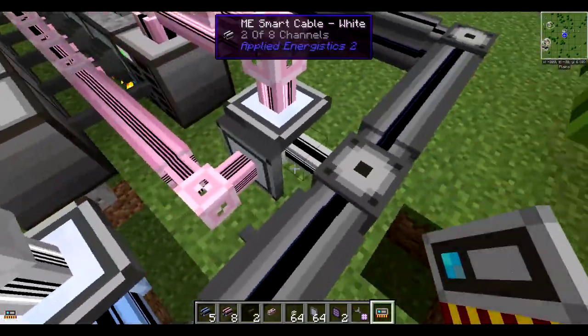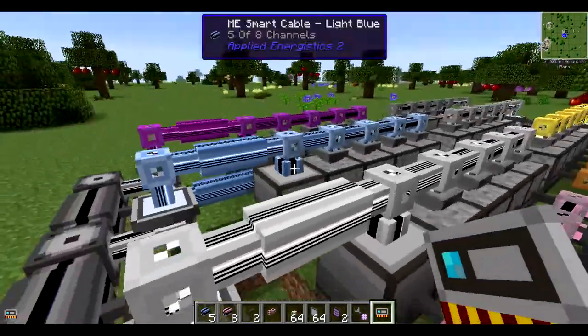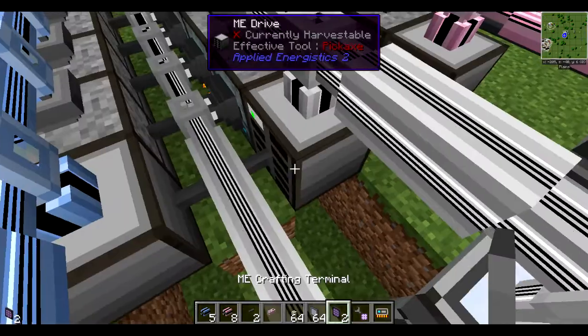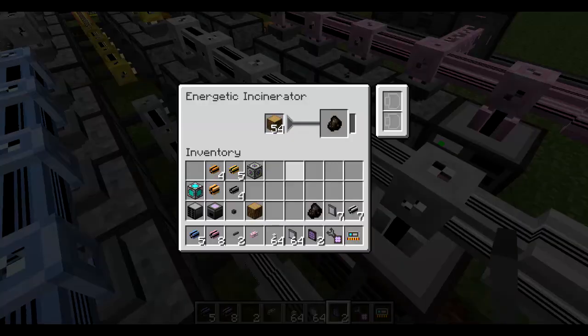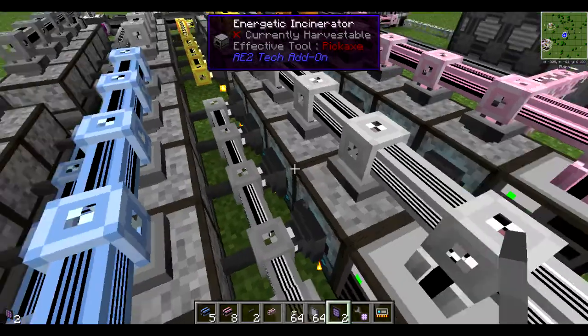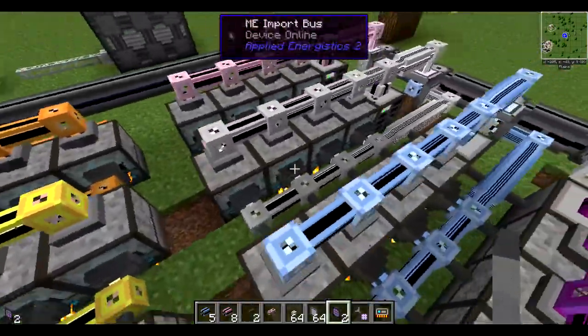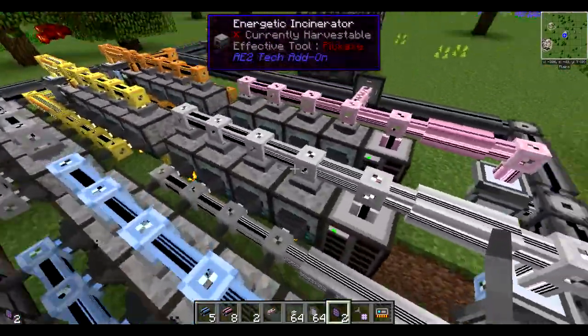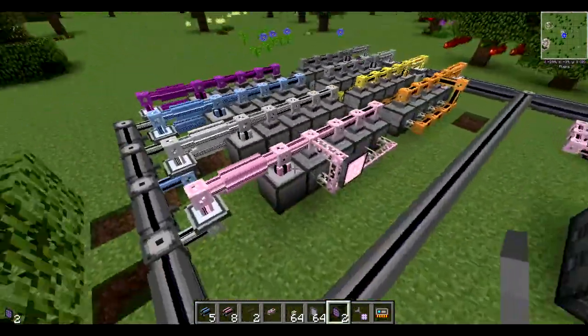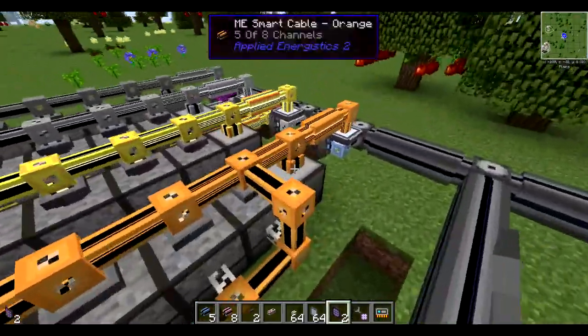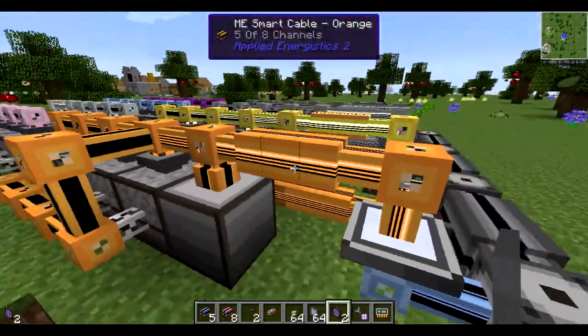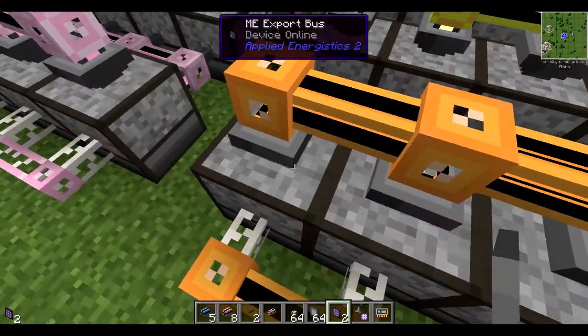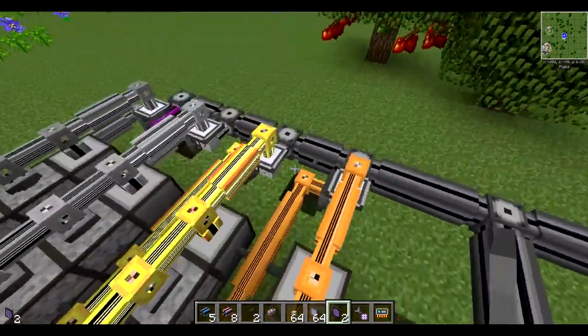Okay, and let's take a look here. We got everything hooked up. This should now be communicating and asking for stuff. See, we got charcoal, we got oak. So that's all set up. Perfect. It's running perfectly. Now to explain what's going on here: if you run out of channels, if this is 8 of 8 and this is receiving 0 out of 8, this device won't come online.